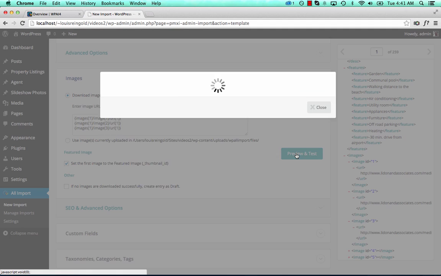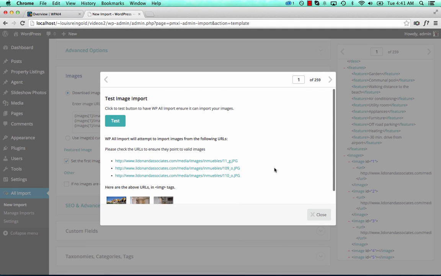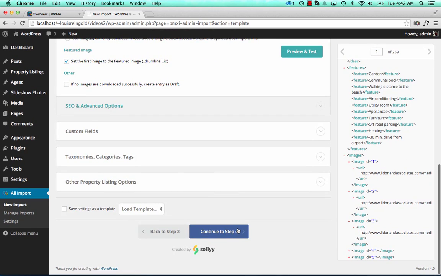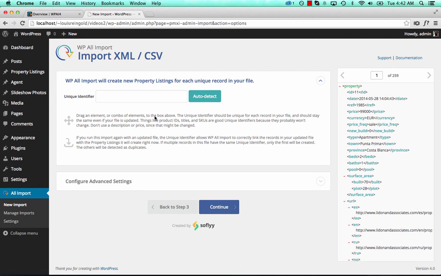So here we've got 3 image URLs. I can preview that. In WPL import, we'll set the first image to the featured image if this box is checked, and then import the remaining images to the product gallery or the listing gallery or post gallery or whatever you're importing to. So let's run this import now.